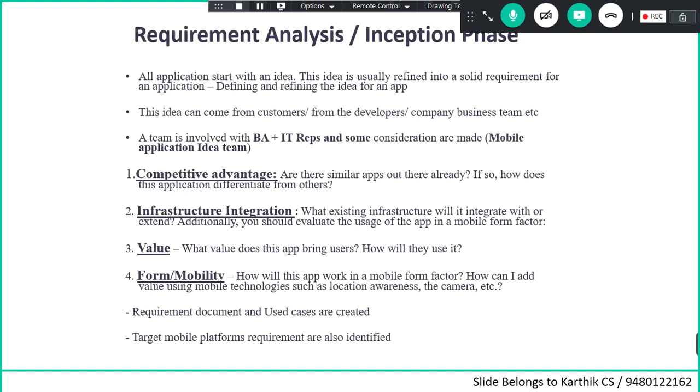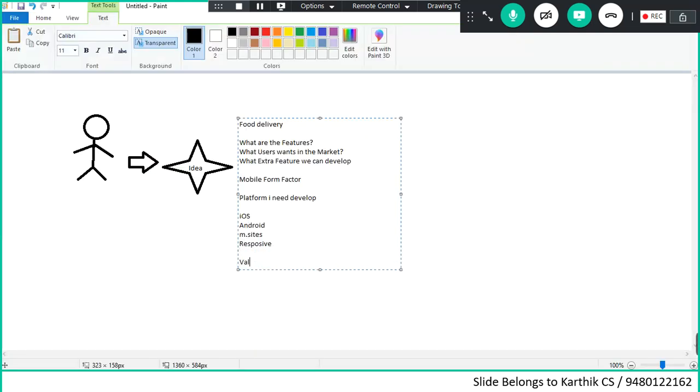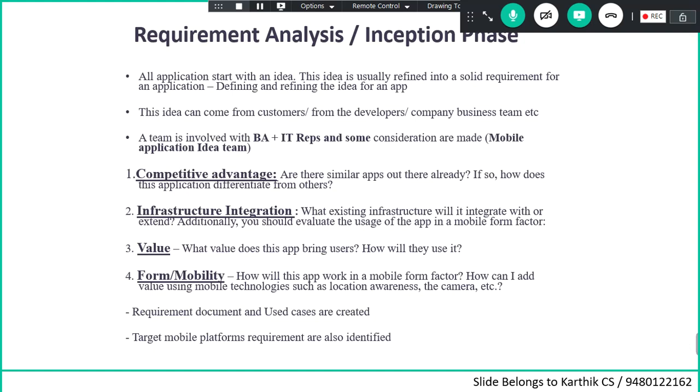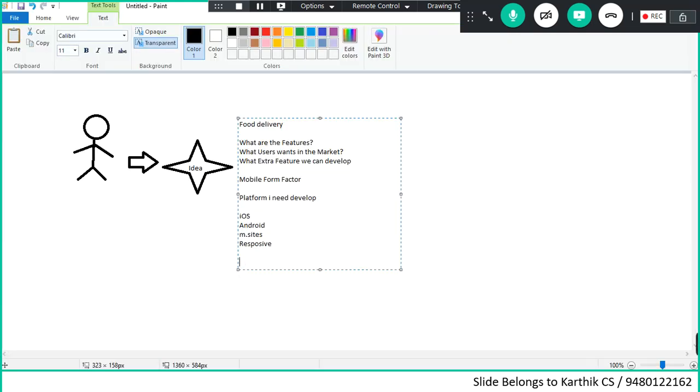The next thing: what value can be provided? What value can be provided to the users? How will they use these applications? So they will discuss the value in the inception phase. The next thing is mobility. Here they will think about what the technologies are. If I want to develop for Android, should I develop a native app, a hybrid app, or a cross-platform application? This will be discussed over here.